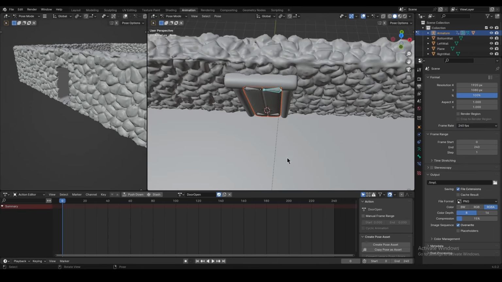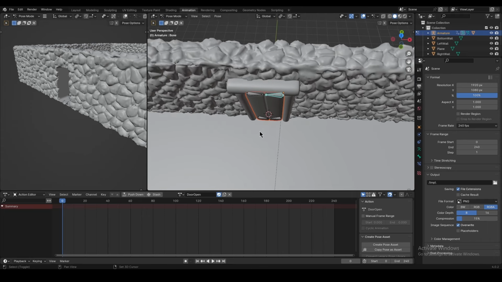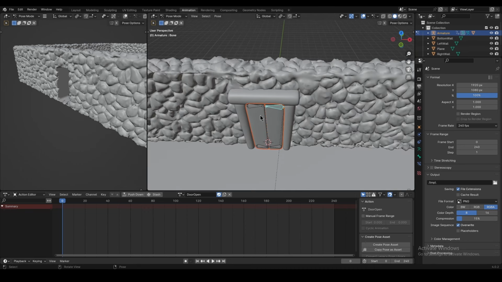Obviously, our game is a stickman game, so it's going to be 240 FPS. If you're making a video or something like that, you don't need to worry about making it 240 FPS. On YouTube and stuff like that, the maximum FPS is only 60. So keep that in mind, I guess.